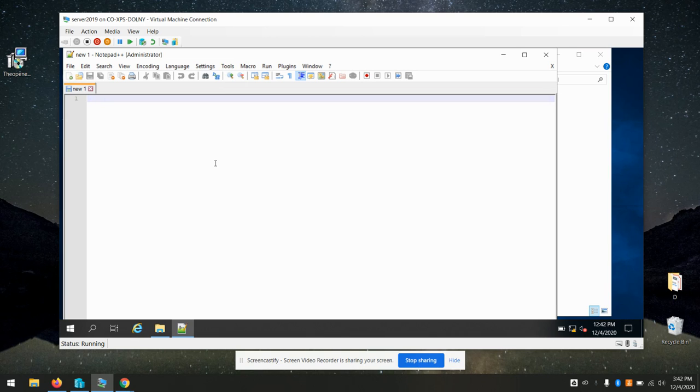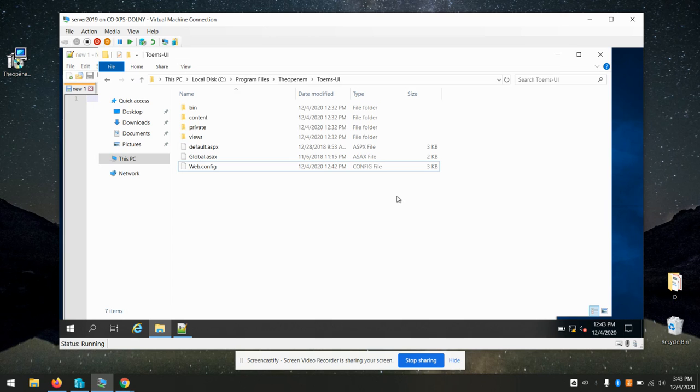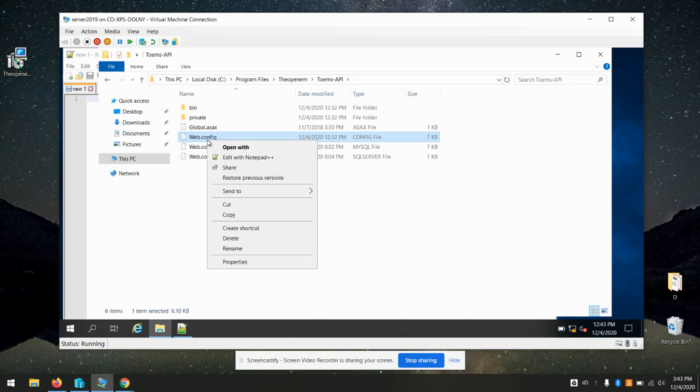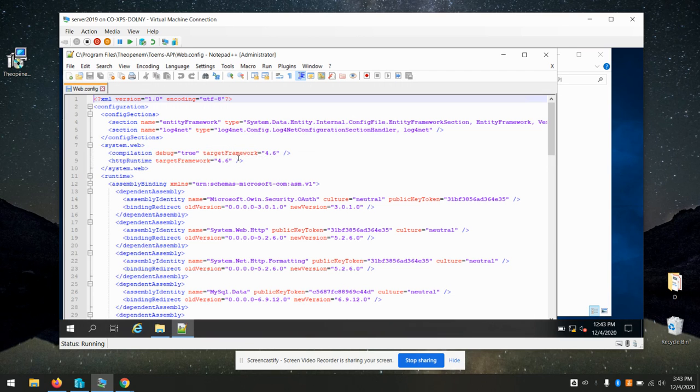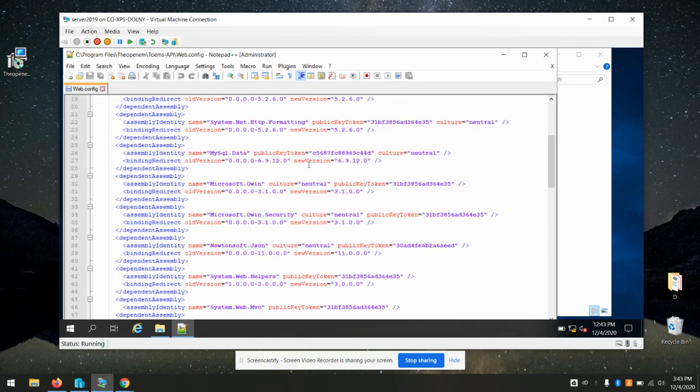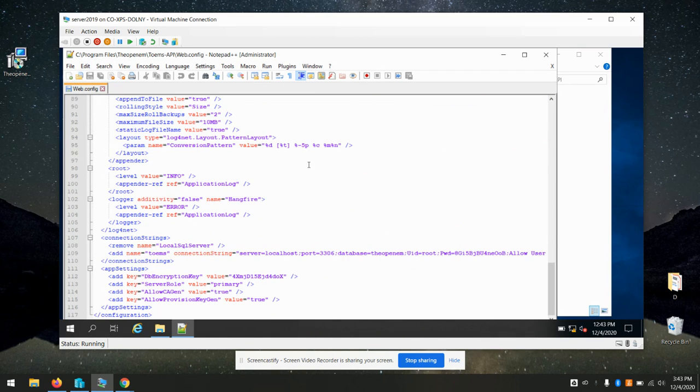Now we'll go down to the Toems API web config. So this is essentially, the Toems API is really the application. This is where all the logic is. We'll edit the web.config again with Notepad++. We'll scroll to the bottom. And we're going to make a few changes here.